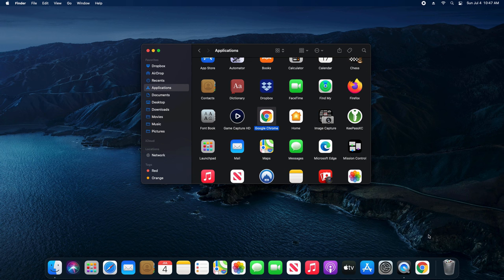Now to remove it, we just do the same thing. We come down to the application, hold down the Control button on your keyboard, click on the application, go to options, and then remove from dock.